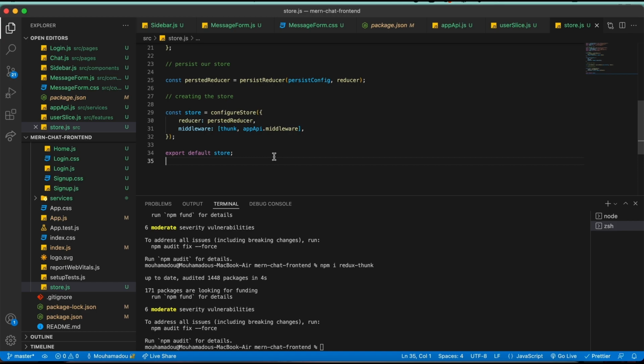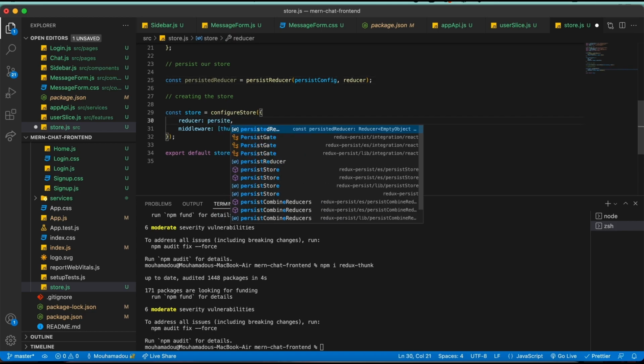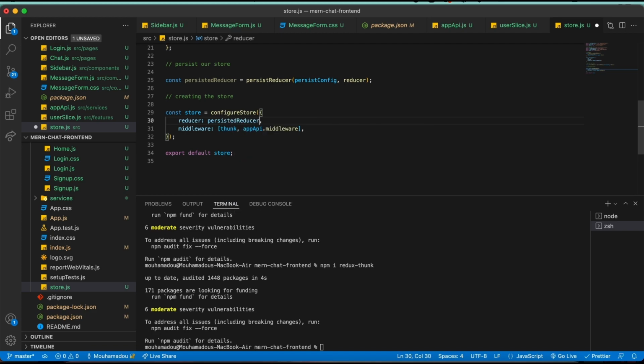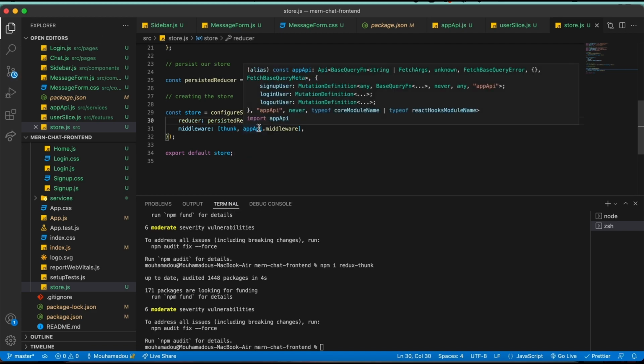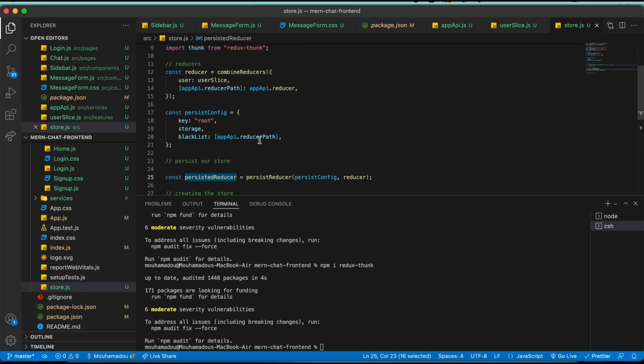And now we have the store, and let's say here persisted, and here persisted. Okay, so we have the persisted reducer here, and this is what we need here as our reducer. So now that we have built the store, we need now to integrate it into our app, right? So that's the last step.